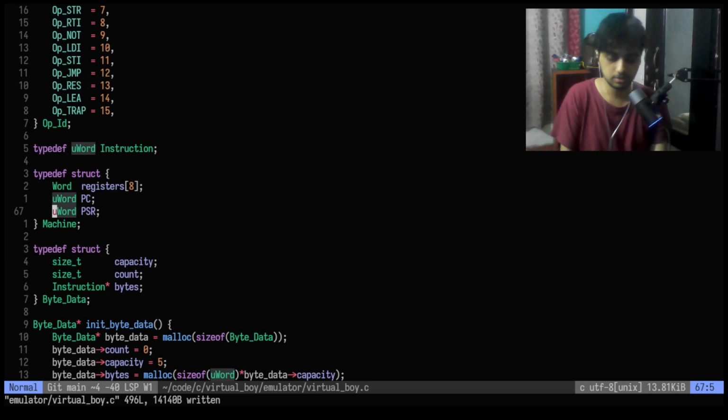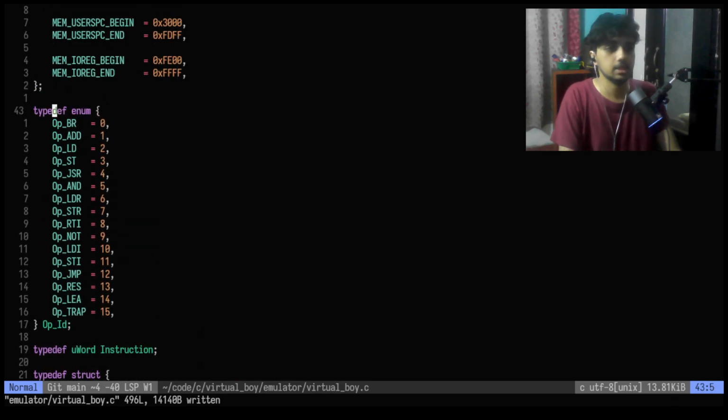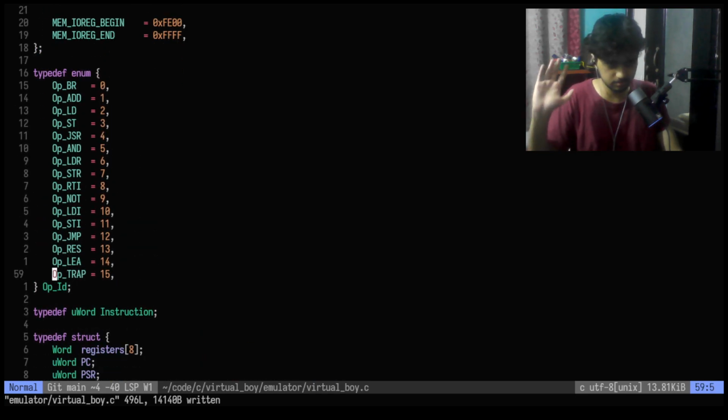4 of them are already in use. You can use 12 of them for whatever you want, if you want to use some fancy trickery or something like that. So that's basically the machine.